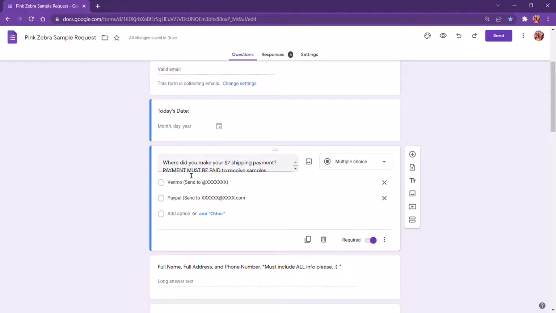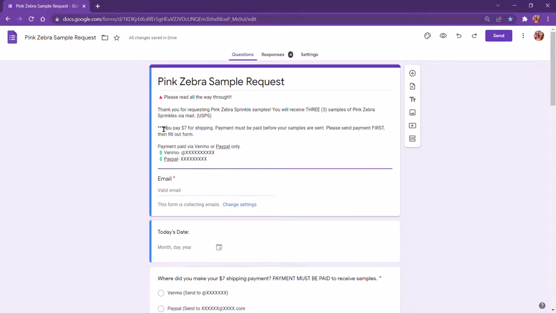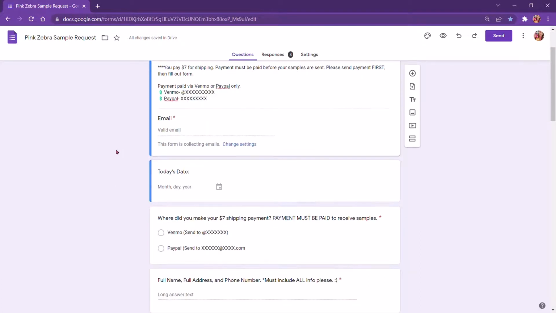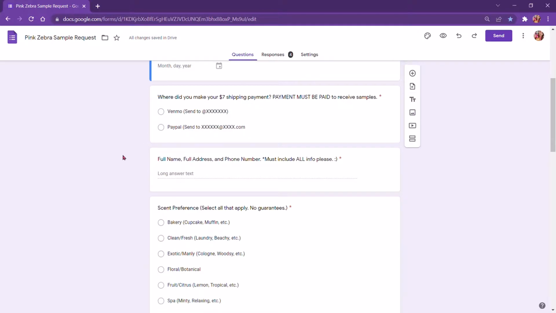Next question, very important. Where did you make your $7 shipping payment? Payment must be paid to receive samples. The reason I put this here is because I've had some responses where people are not reading this section. And I'm like, hello, it's right there. I kept it short and sweet. I don't think it's too wordy. It gives all the direct information they're going to need, but there are going to be people who don't read the darn thing, right? So that's why I said, hey, where'd you make your shipping payment? You have to pay to receive the samples because I ain't paying for shipping. So I've got my Venmo, my PayPal. Obviously, I X'd all this out so you guys don't have my information. I'm sure if you really wanted it, you'd be able to find it, but that's beside the point.